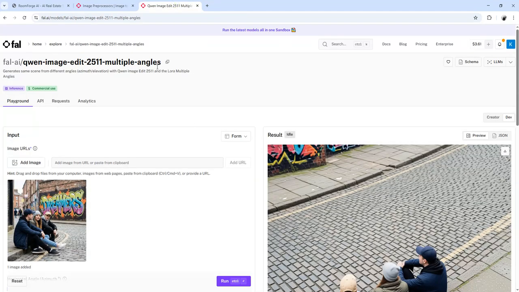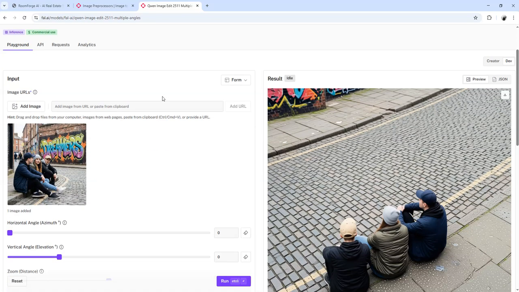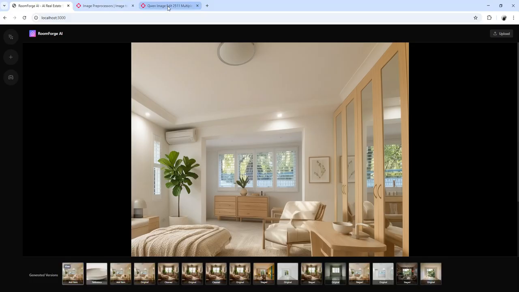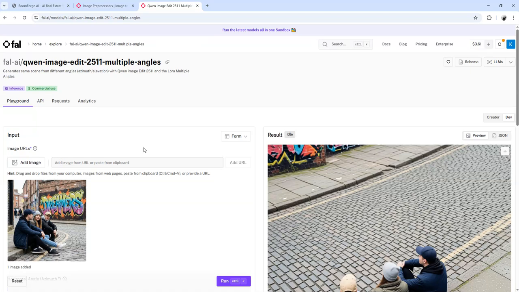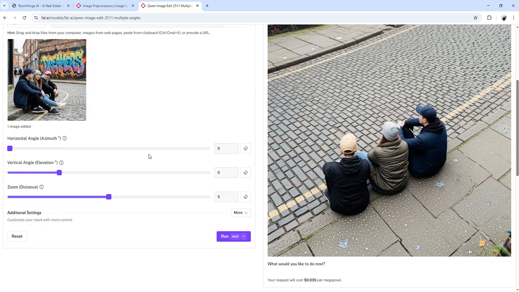So this Qwen multiple angles model allows you to rotate around your design. So instead of being stuck with a single flat photo, you can generate the same room from different angles, such as top-down view to check the layout or a side angle to see how much space a sofa takes up. So by adjusting the azimuth left, right, and elevation up, down, you can virtually walk around the room to ensure the furniture looks perfect from every perspective.